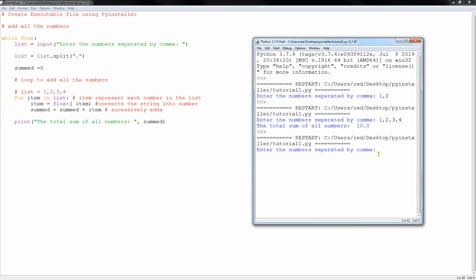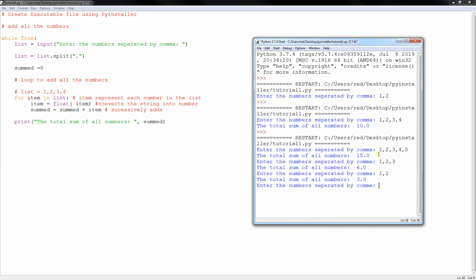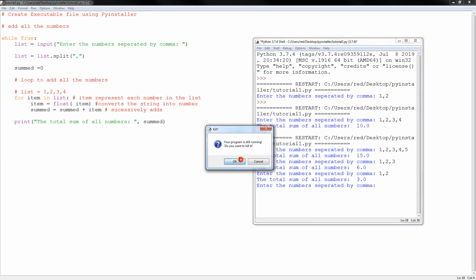And here you can see, enter the numbers separated by comma: 1 comma 2 comma 3 comma 4 comma 5. So the total sum of all numbers is 15. Then 1 comma 2 comma 3. So you can see this will keep running until infinity, until I close this. So I will close this here, right? Kill it.